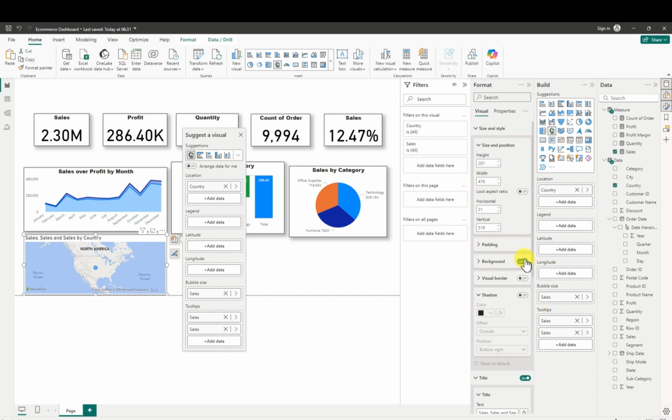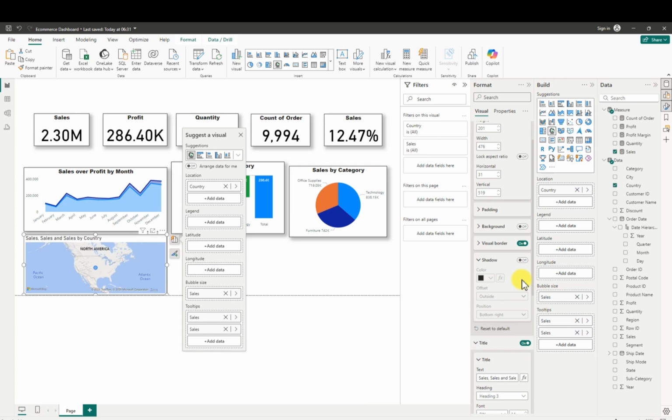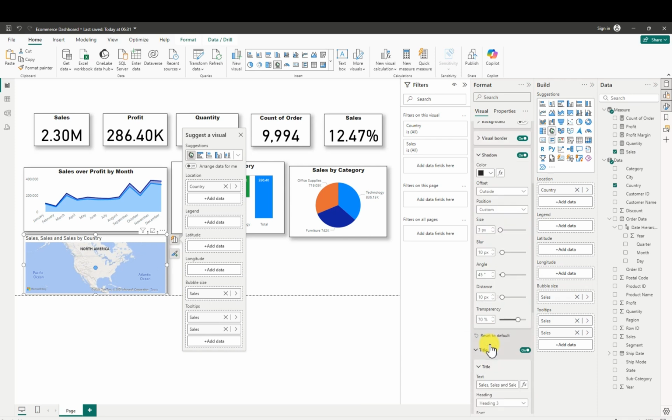So we don't want the background. We switch the background off. And we need the visual border as usual. Remember to do that. And we also need the shadow as usual. And remember to make it a custom shadow. So we go to our title, and we are going to make the title just sales by country. Sales by country is what we need.